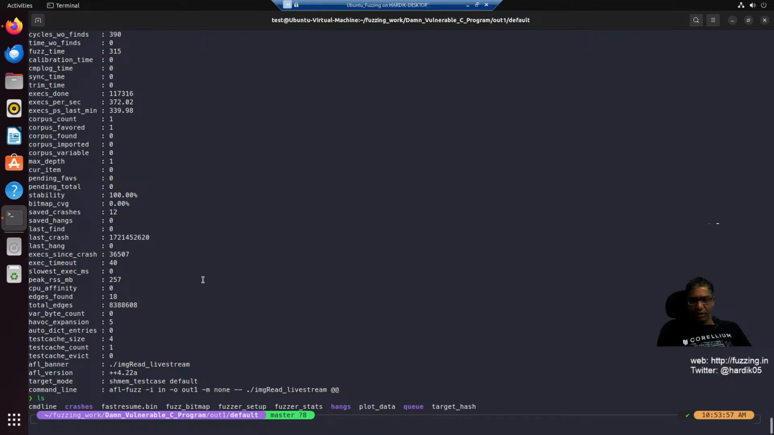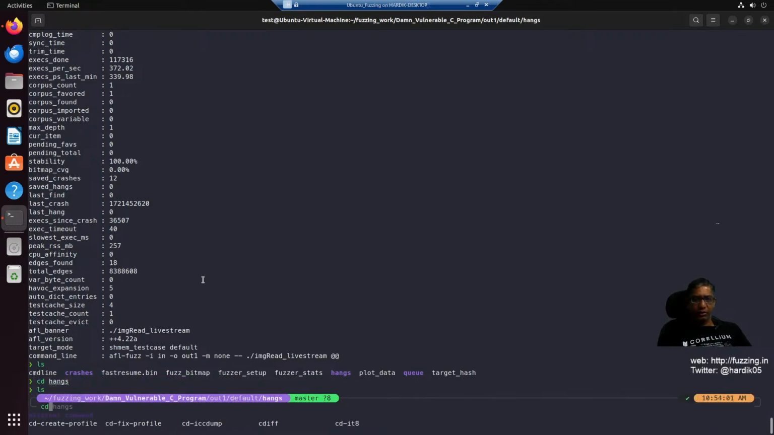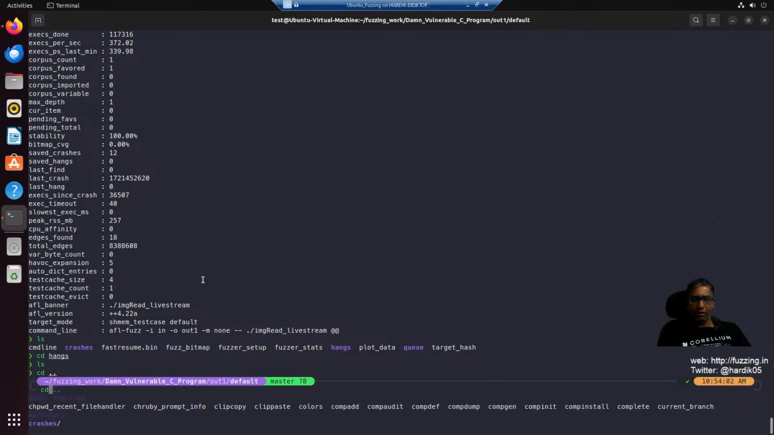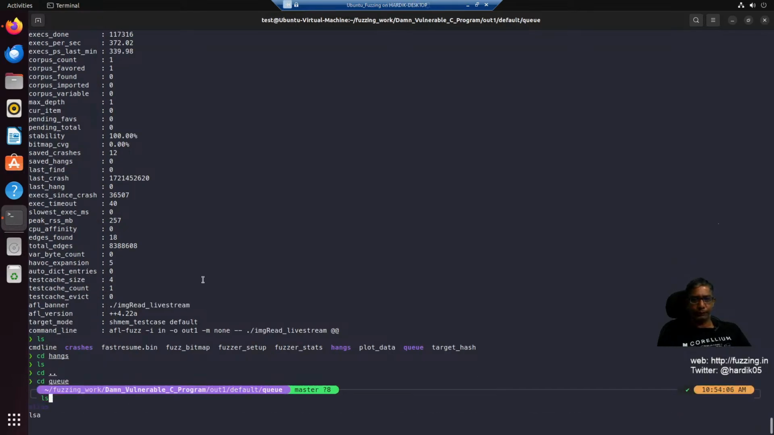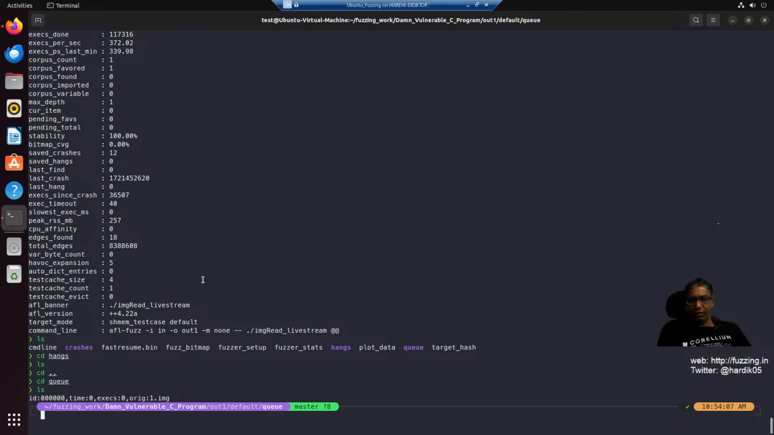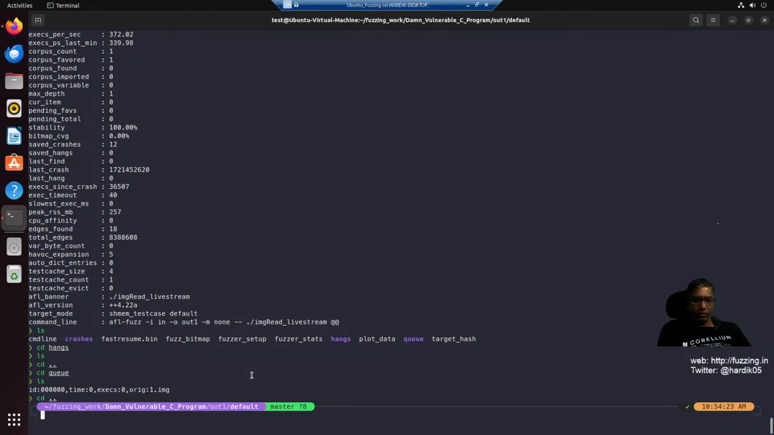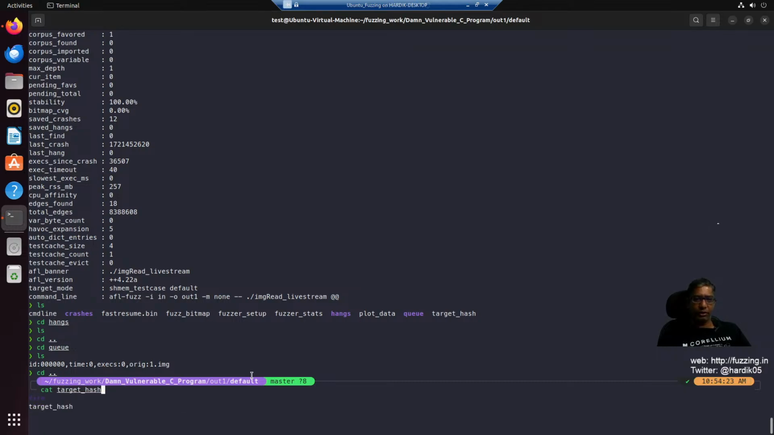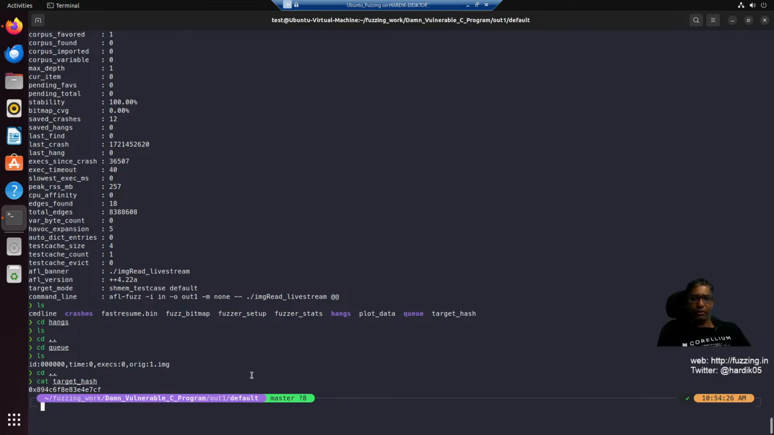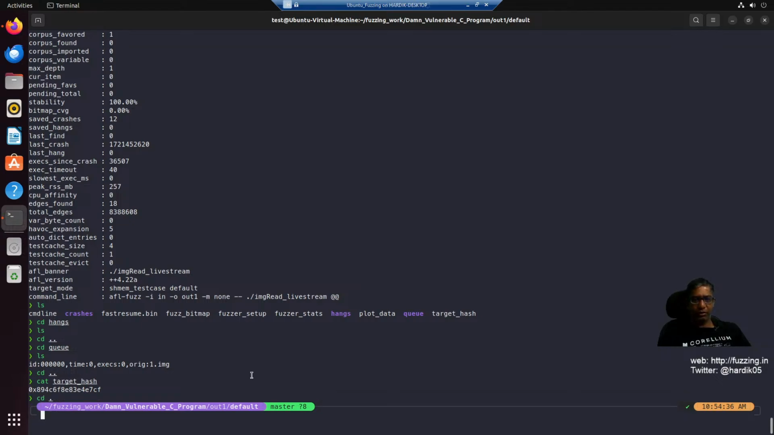It contains that. Hangs, we will not be able to see any hangs here, so it's fine. Plot data, we don't need to read. If we go inside queue, we will see that we only have one file which is actually the original image file which we have given. There is nothing else, so I think no new input has been generated. And what is the target hash? If we just see, this is the hash of, I think, our first program. Let's see what that is, or something different.